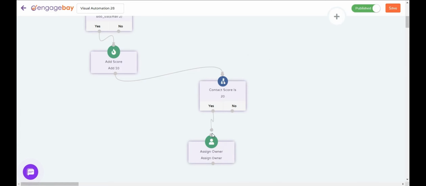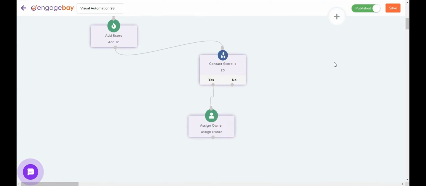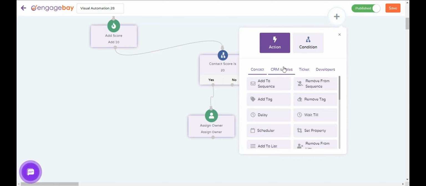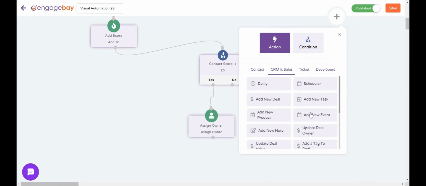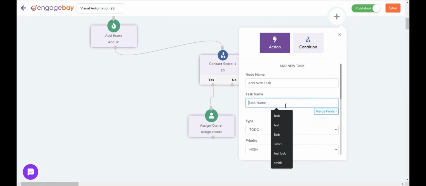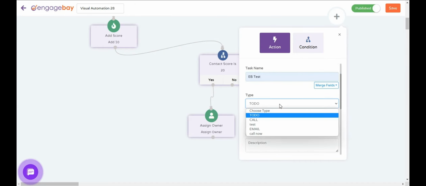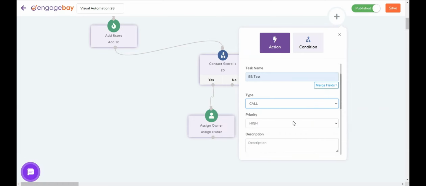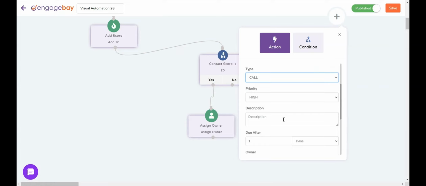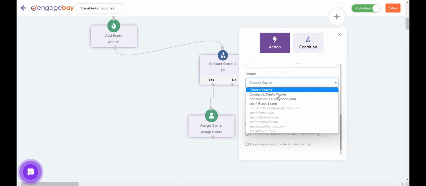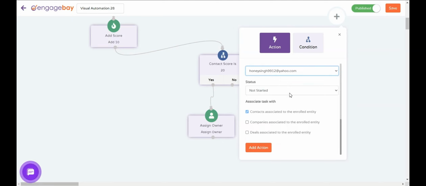Now as a next step, I want to assign a task for these sales guys to go ahead and call the contact. So I go to the CRM and sales tab, and I go to add new task. I give it a name, then choose what kind of task. You can customize these types based on what kind of tasks you want to create for your users, and then give it a description. I'm just going to say follow up to close, and when is it going to be due, who would be the owner, contact or deal owner himself, and then what is the status. I'm going to put it as in progress, and I connect them both.